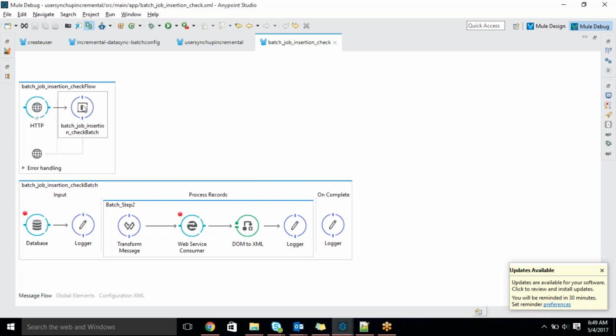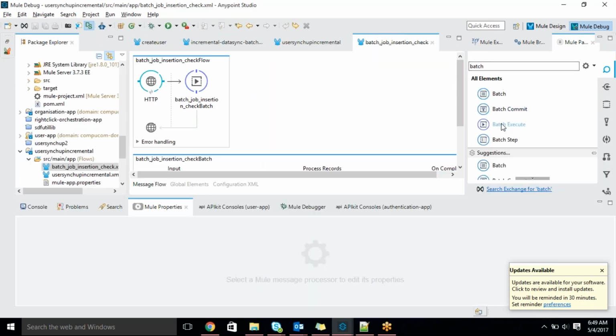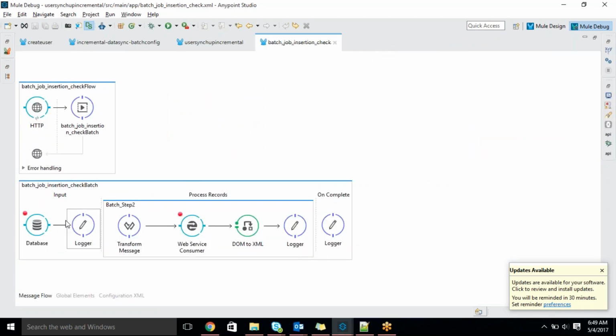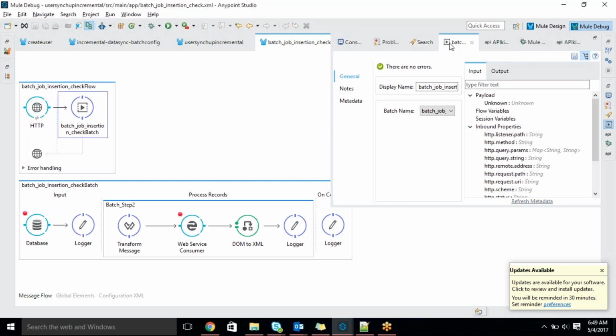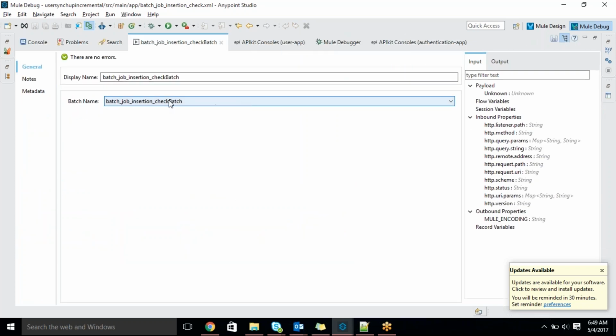So here is the thing guys, what was the component it is? That is nothing but here one of the component is called batch execute guys, nothing but execute. So this is the use of the execute batch job element you can say. Whatever the batch you created at the bottom in this application, we should trigger it. Based on this batch execute guys, if you see how it looks, it is almost like a flow reference guys.